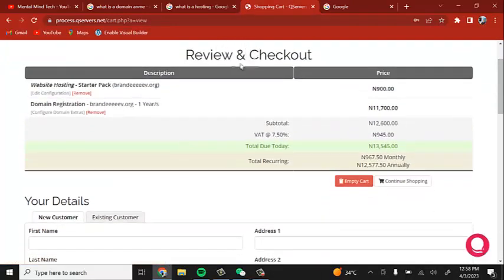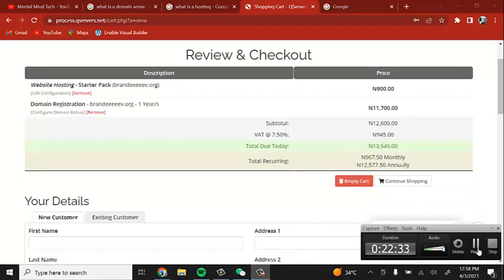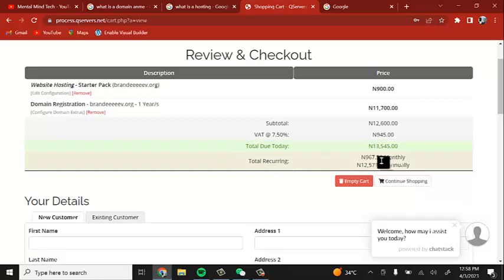It's going to take you to the next page, which is the review and checkout. So we have a total of 12,577 naira on our review and checkout page. This is the total amount we are paying. You have an option of removing anything here from your cart, and it's going to affect the price, which is going to reduce it, or you can click on continue shopping to add more things, and the price is actually going to increase.